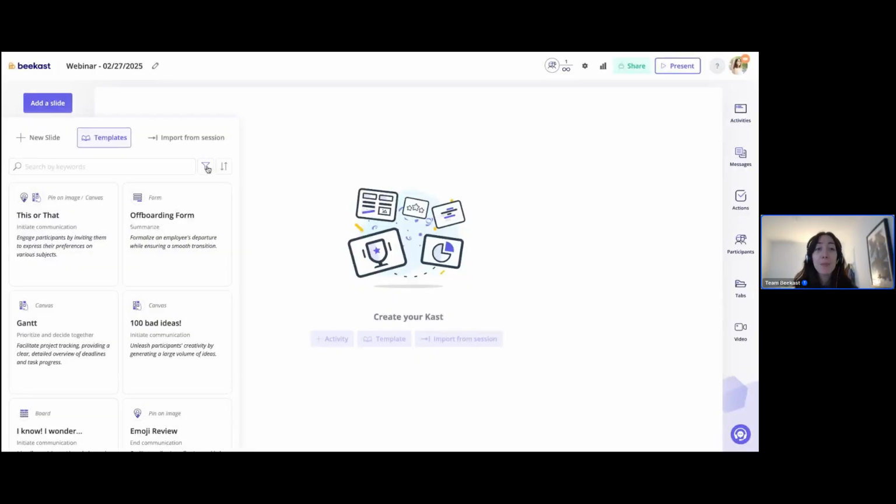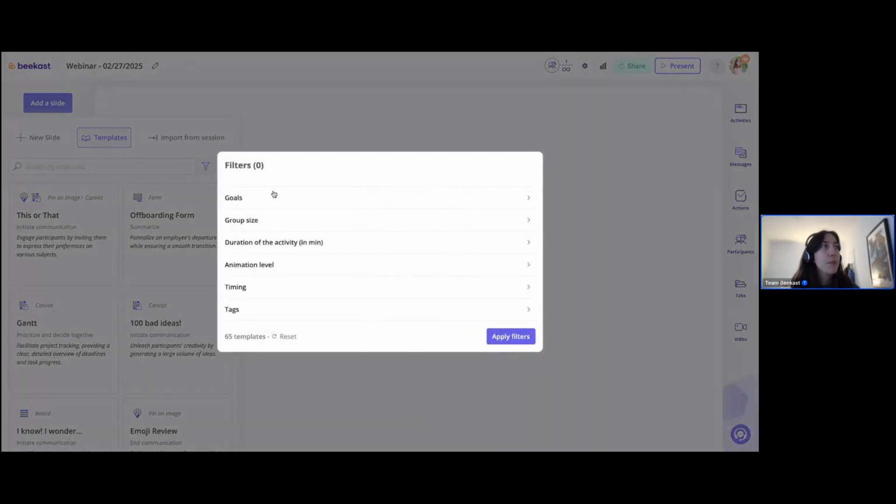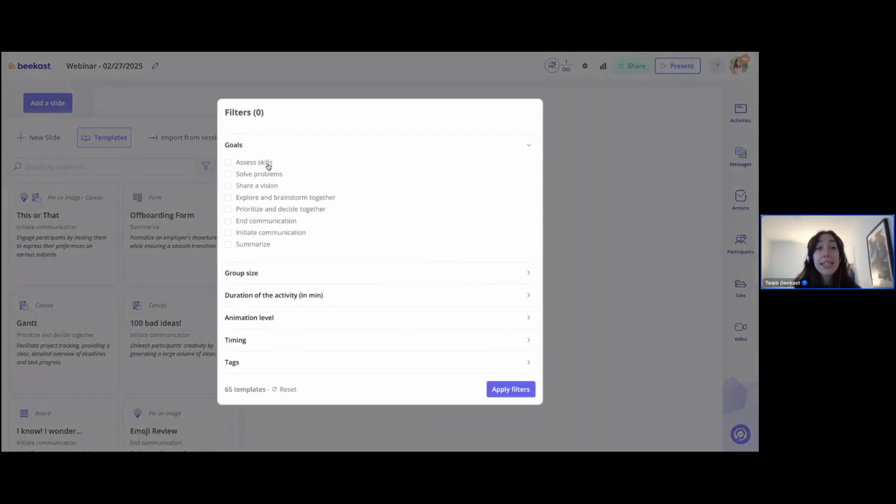So let's say I'm looking for a fun icebreaker to get everyone chatting and allow my participants to get to know each other. I can go ahead and click on this little filter button right here. As you can see, I have my search keywords, and to the right, I have a little filter. If I click on filter, I can go to goals, and then I can select what my goal is for this template. So for an icebreaker, we would be choosing initiate communication. We want to start a conversation. So I'm going to click on this.